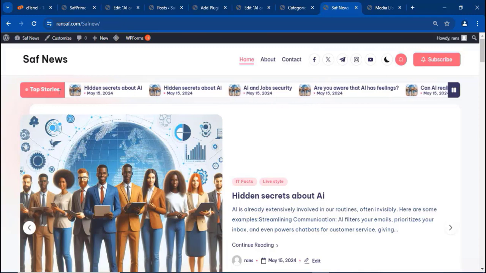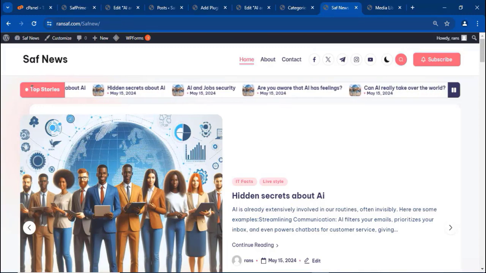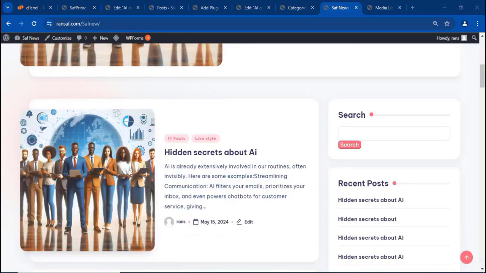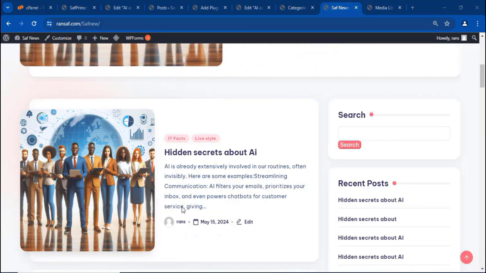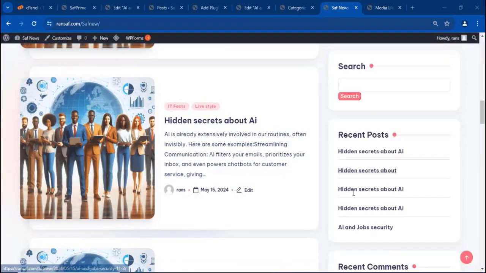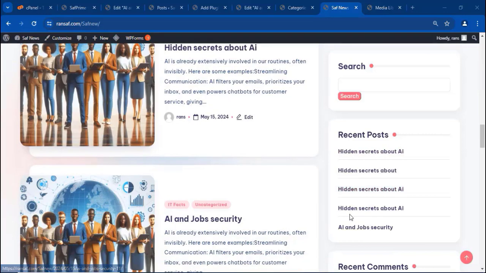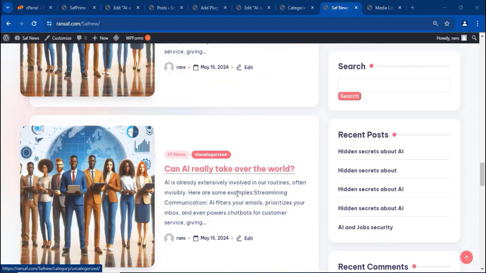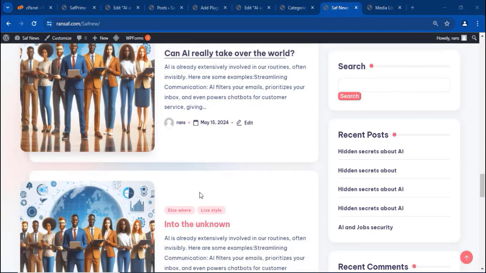Now you customize here and select trending now. Now let's wait patiently. You can see that here too is moving. Continue reading. Now what about if you scroll down here? When you scroll down, you realize that all the posts are there, and then at the side here, like I was telling you, you will see the recent posts being added automatically without you doing anything. So ITFAT, uncategorized, ITFAT, can AI really take over the world?